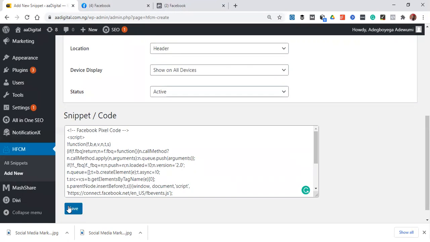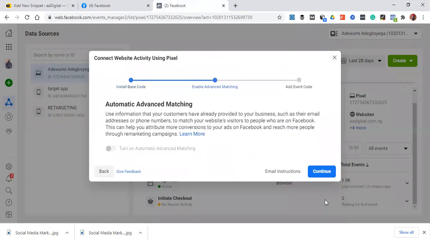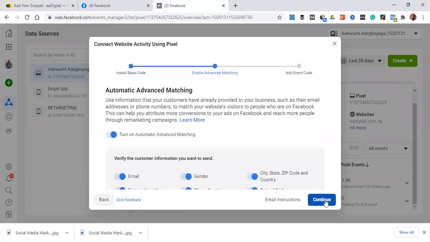So when it is already there, you now come back to where we left it. Then you now click continue. Do you understand? When you click continue, you put it to what? Automatic, what do you call it? Advanced matching.